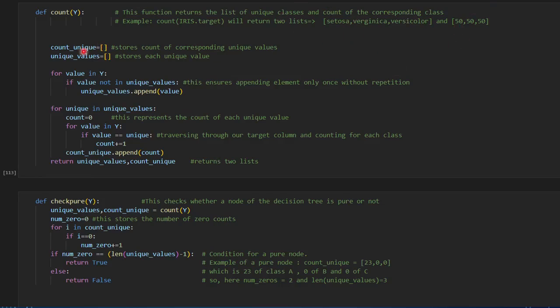So we store the counts 50, 50, 50 in count unique, and each unique value in unique values. You can understand what we have to do. Basically we traverse through our y, and only if the value is not in unique values do we append it. This makes sure that the value we are using is not already contained in the list of unique values.